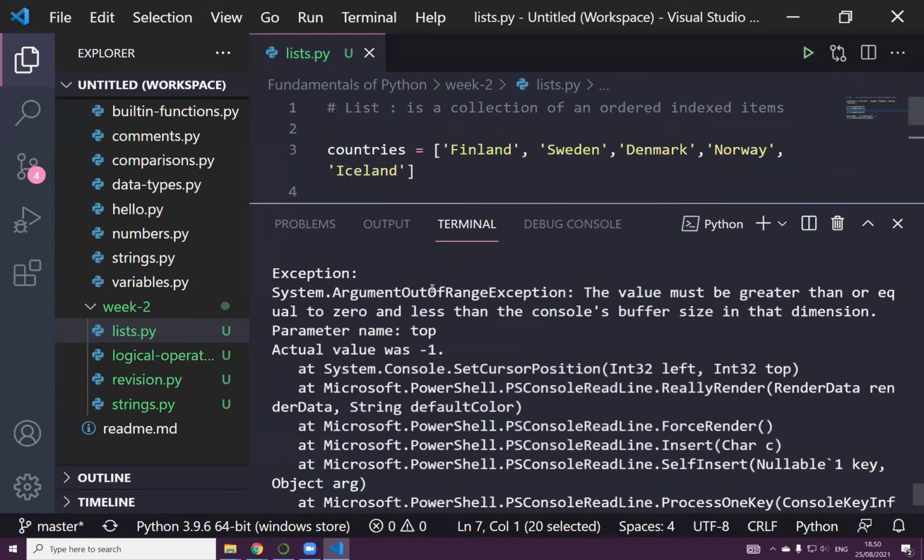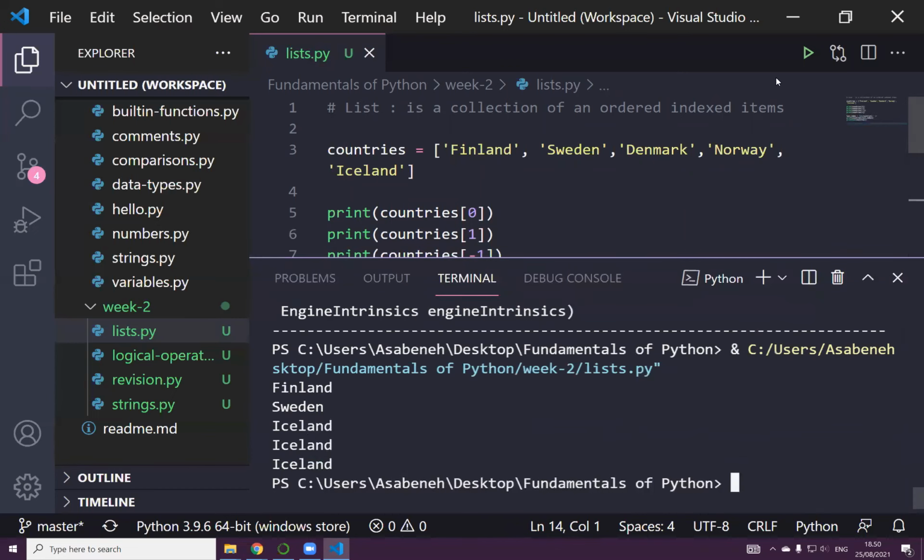Great, now you got how to do it, and as I told you, to get the length, you just use len and countries. Then it should give you 5.